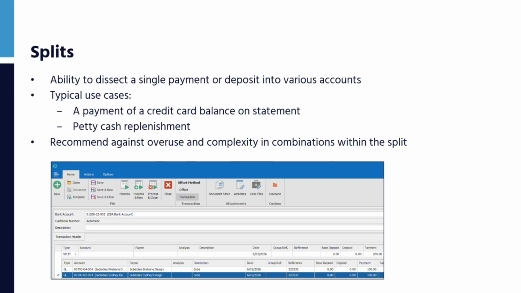Petty cash replenishment, if there are still petty cash tins out there, is another use case that is typically used in that situation as well. We have seen it where perhaps there's a till at the front that is dissected as well.